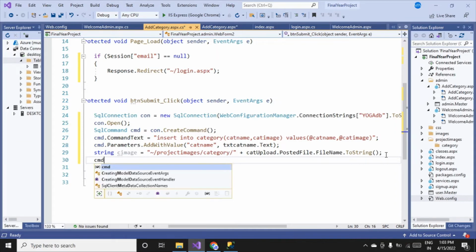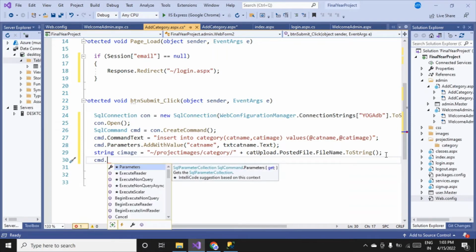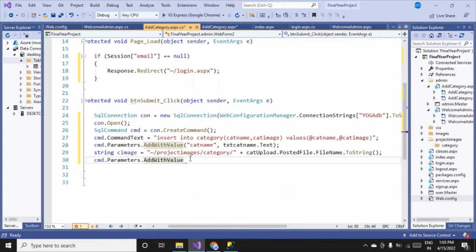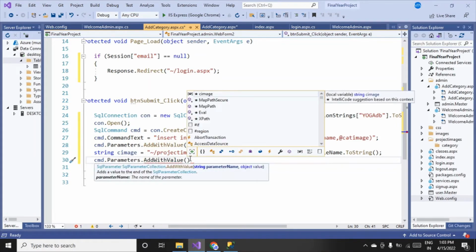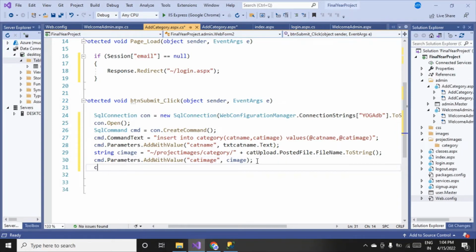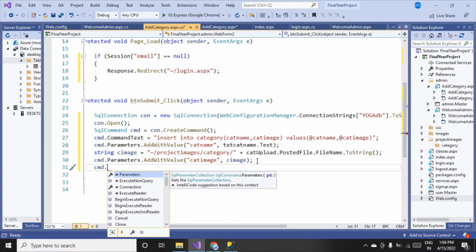So now let me add this as a parameter. Command object, second parameter, dot AddWithValue, then the second parameter was cat image, and the value is what we have now inside the image variable, right? So this part is almost done. We have written the code to insert the record.